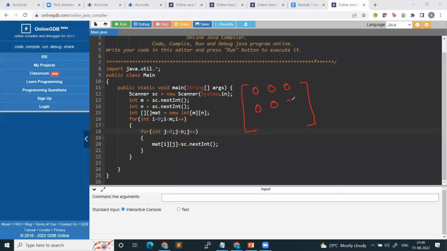Let's say that we are talking of a 4x3. Now what am I doing? I am starting for i equal to 0, so i is here. Then I start j from 0, so j will be here. I take an input from the user and fill it here. Then j will come here, I take another input and fill it in 0,1. Then j comes here, I take input and fill it here. Then i++ will happen.